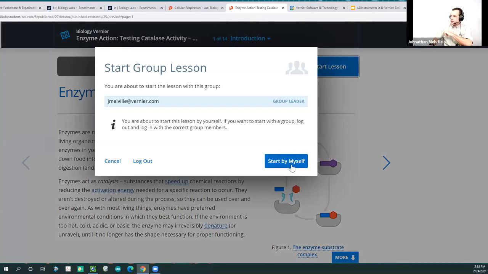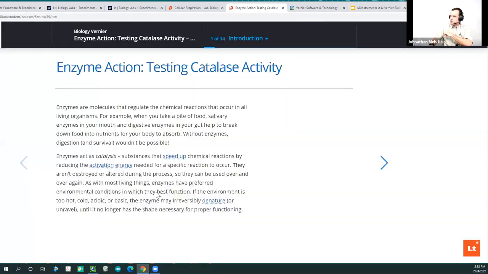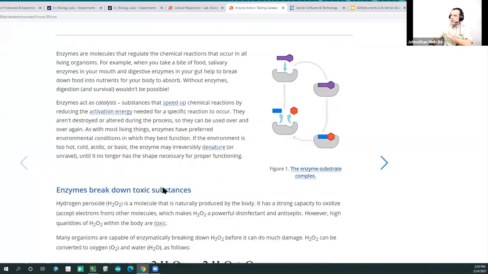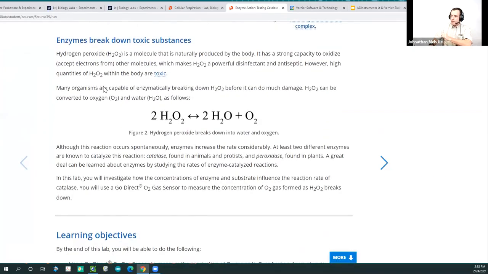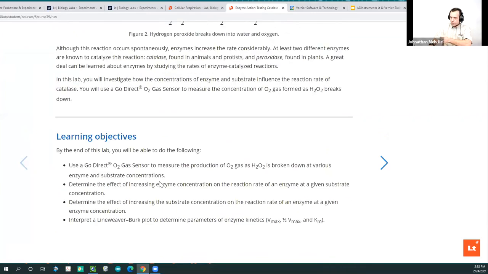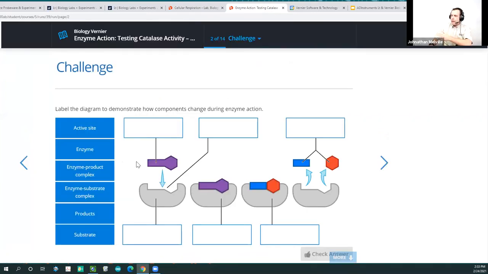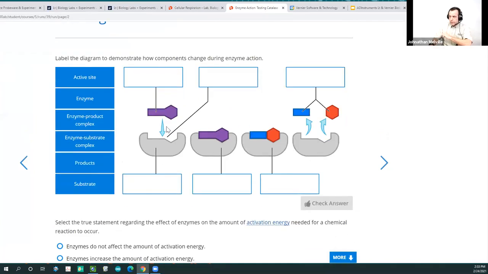So if I select start lesson, once again, I'm going to hit start by myself. Like all of these activities, it has a great introduction where it talks about what an enzyme is. It goes through the learning objectives. It has a challenge, and this is a great challenge. They designed this themselves, where they actually have a diagram of an enzyme, and you have to pick, well, what's the active site?